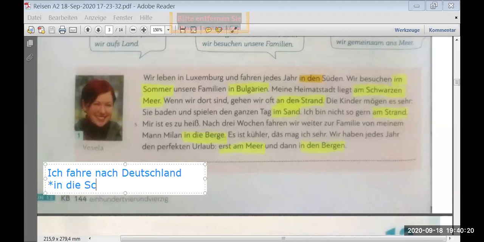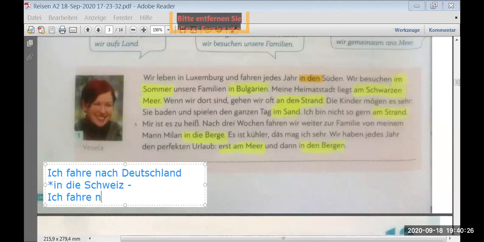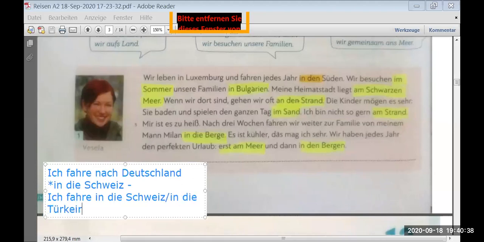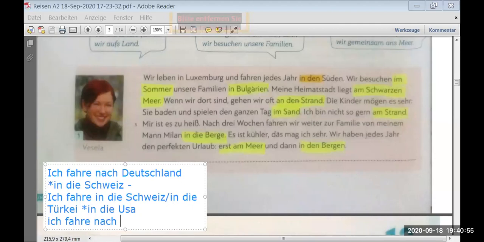So if you're traveling to Switzerland, you always say ich fahre in die Schweiz. Or when you're going to Turkey, you say ich fahre in die Türkei. You never say ich fahre nach Türkei. That's wrong. We also say it about the USA. But if you want to say ich fahre nach Amerika, it remains nach Amerika, and not ich fahre in die Amerika. That's what we had explained. I hope it's clear now.